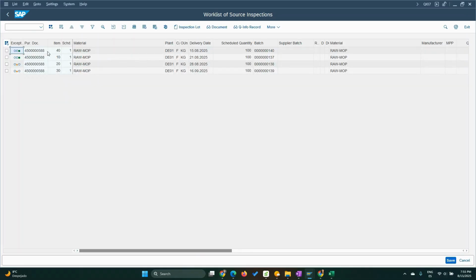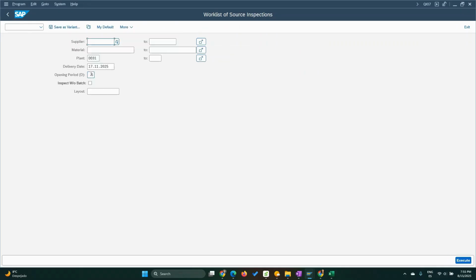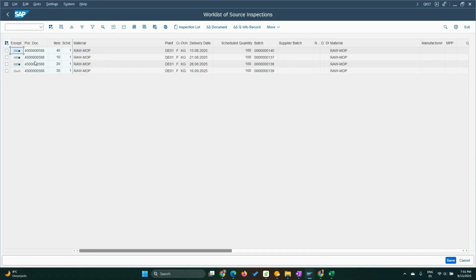So 21st. Then let me do it in a different way here. 7. Now we have 3, ready to be created, because it's on the 28th. The system is doing this calculation. It's creating the range based on today's date plus the opening period we put there, and the determination of this traffic light is based on the delivery date minus the lead time.